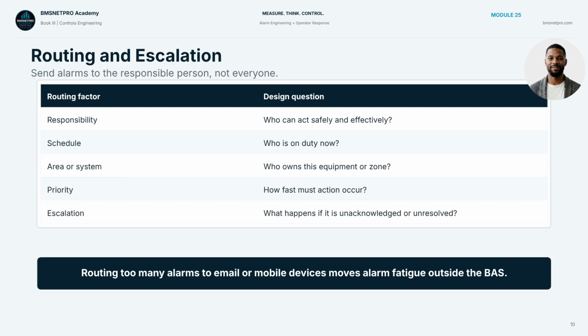Routing should follow responsibility, schedule, area, and priority. Critical alarms may escalate when unacknowledged or unresolved, but routing too many alarms to email or mobile devices simply moves alarm fatigue outside the BES. Escalation should focus on alarms where action time matters and where the recipient has responsibility.